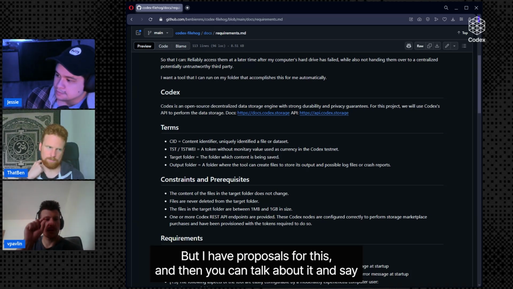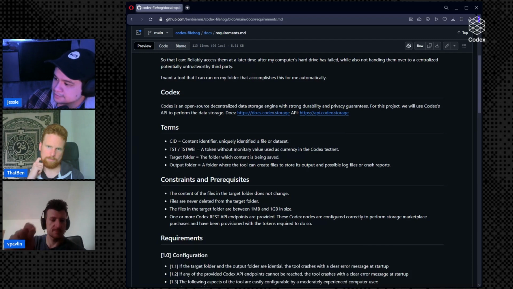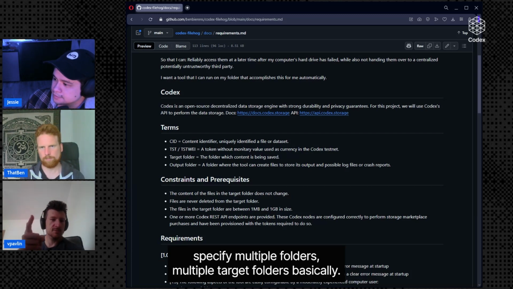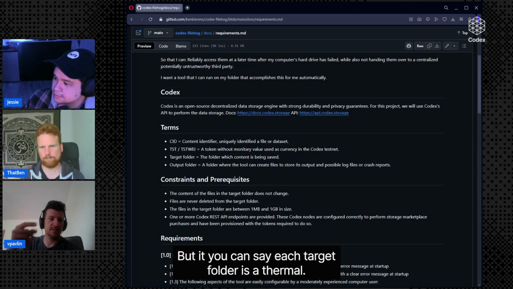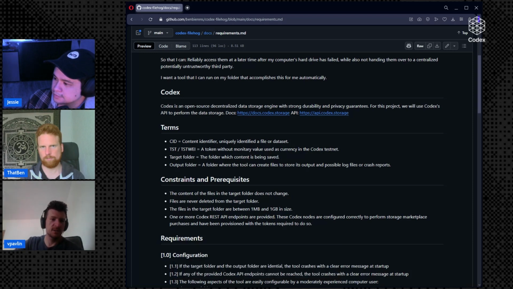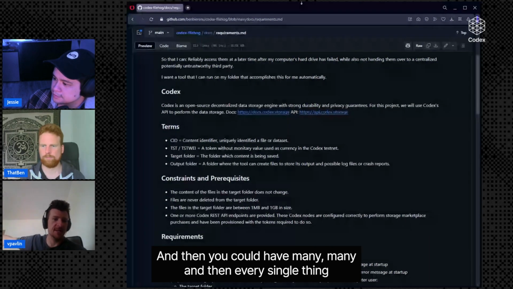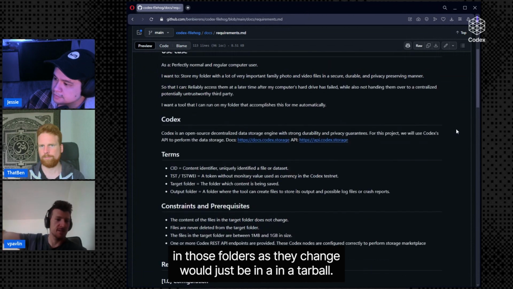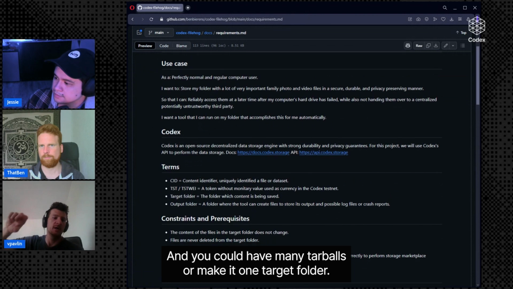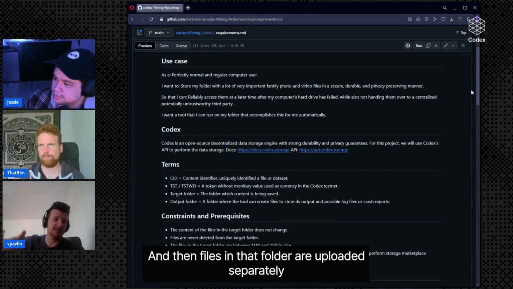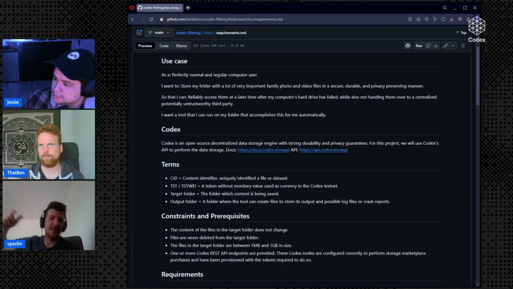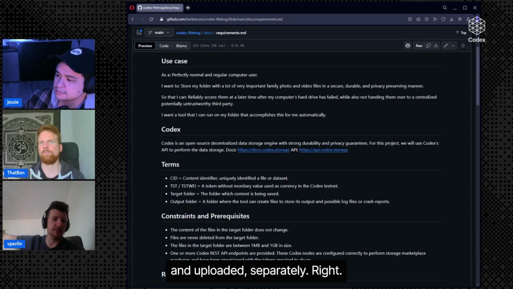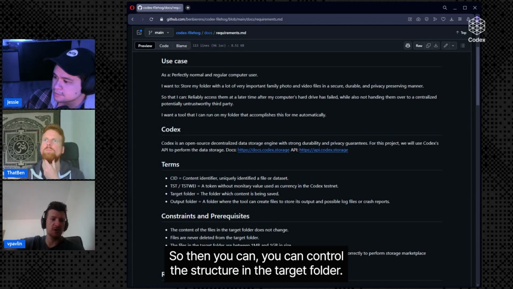So I really have to go, but I have a proposal for this, and then we can talk about it and say whether I'm stupid or not. There are two ways: specify multiple target folders. By that, you can say each target folder is a tarball, and every single thing in those folders as they change would just be in a tarball, and you could have many tarballs. Or make it one target folder, and then files in that folder are uploaded separately, and subfolders are packaged as a tarball and uploaded separately, right? So then you can control the structure in the target folder.